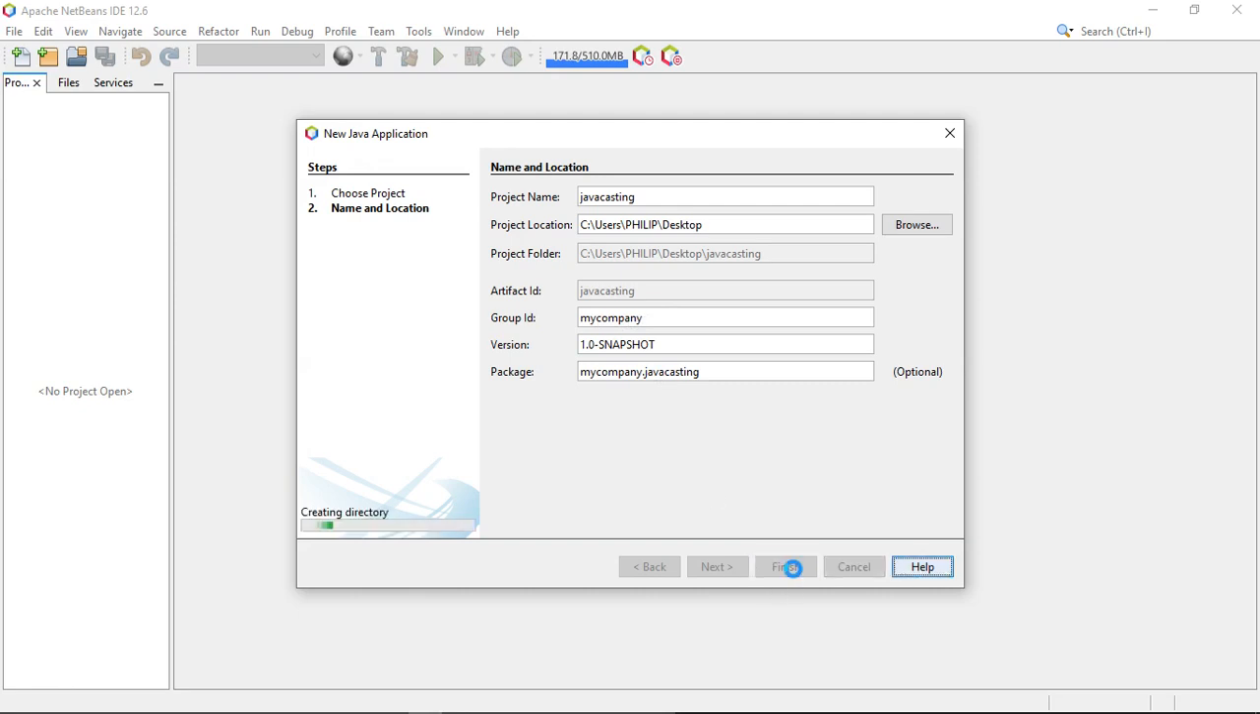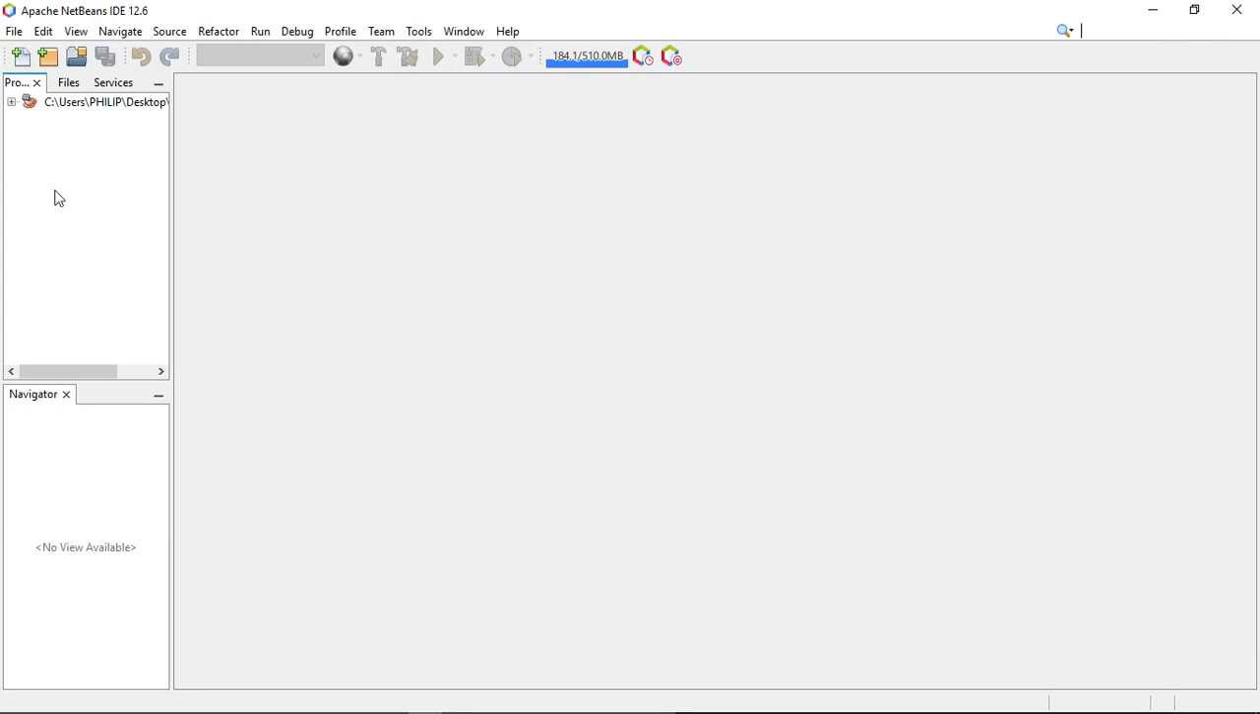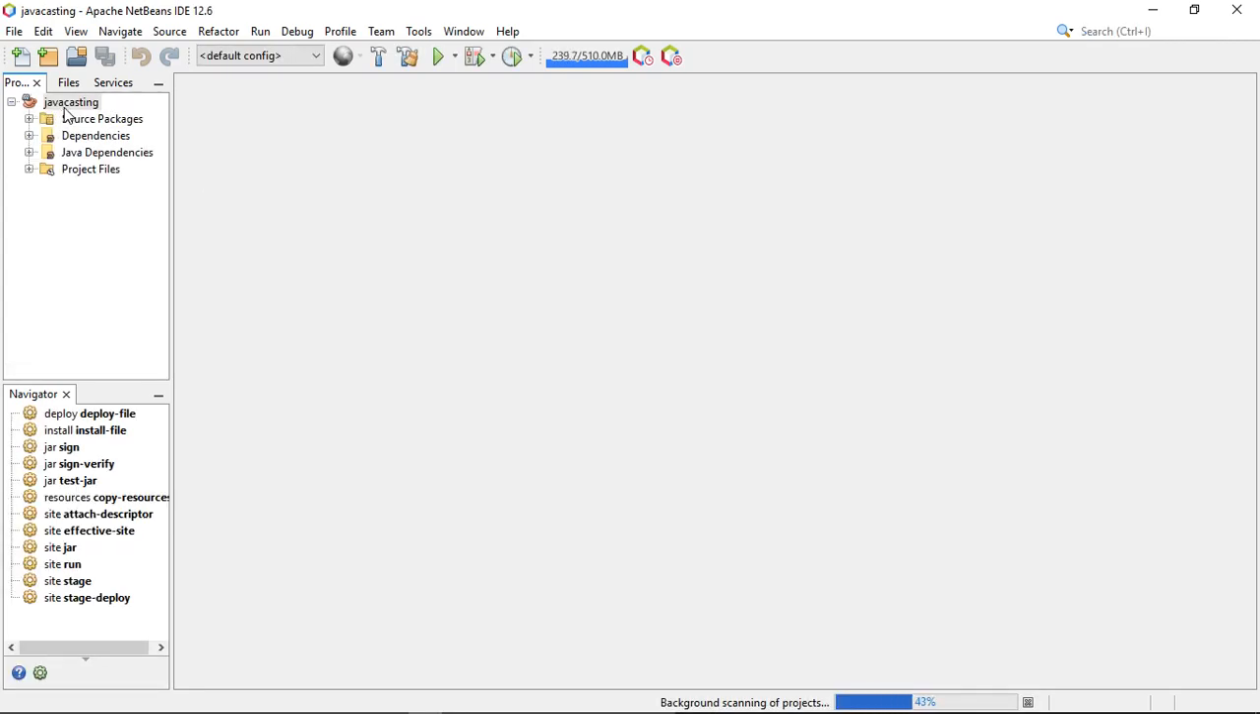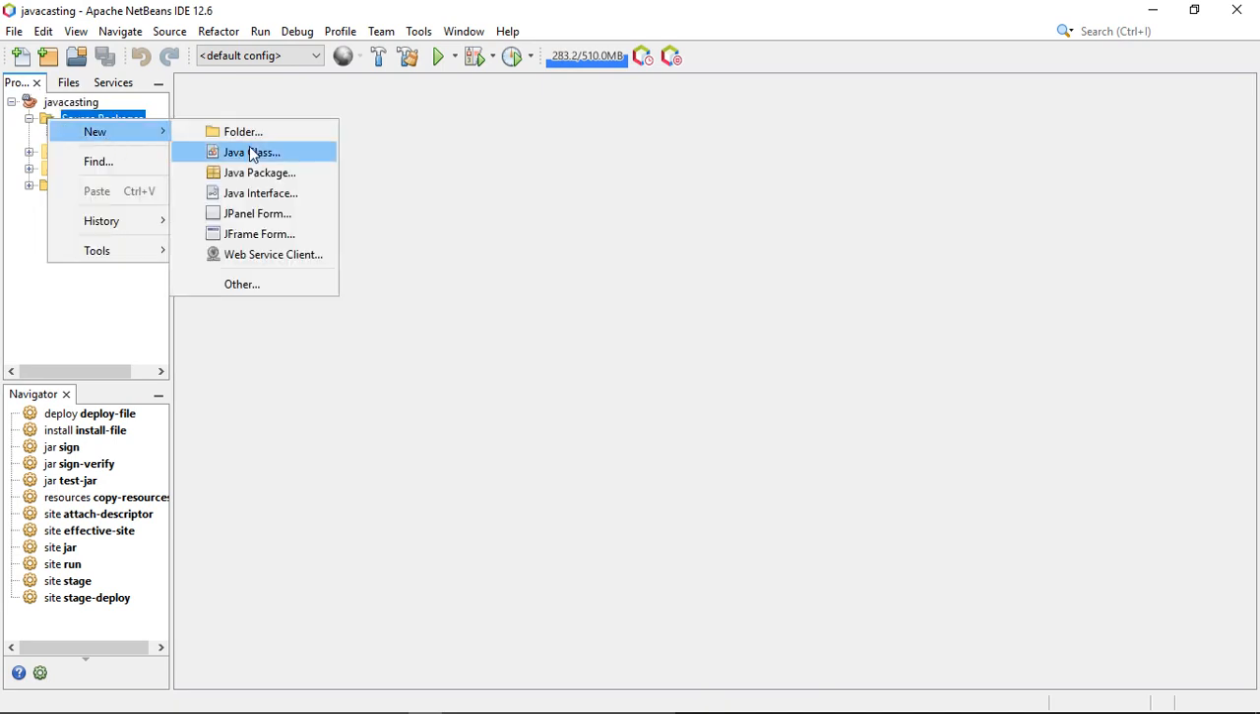Right, now after that, you'll see that your Java casting is created here. You'll have the source packages, dependencies, and the Java project files. On your source packages, you click on the plus sign here. Then you'll see that my company.java casting is created. On your source package here, you right click, then you create a new Java class.